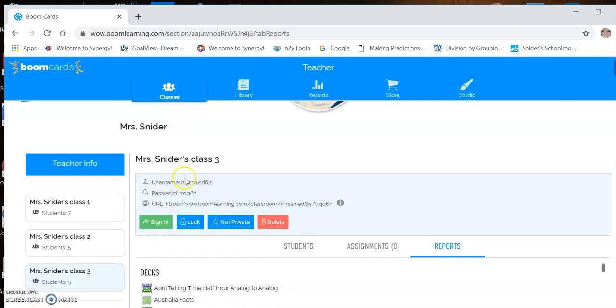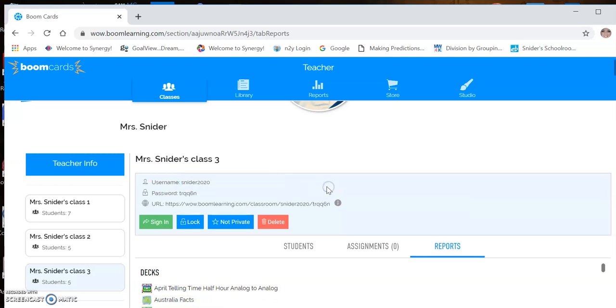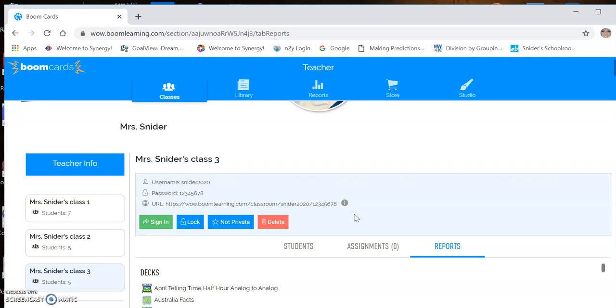And then here, see how it has a crazy username, crazy password. You can go on there and click on it and change it to anything. Snyder 2020. Let's see if it likes it. Yes. And same thing with the password: 1, 2, 3, 4, 5, 6, 7, 8, whatever you'd like, and change that. Okay. You can make it private. You can lock it. You can delete it.